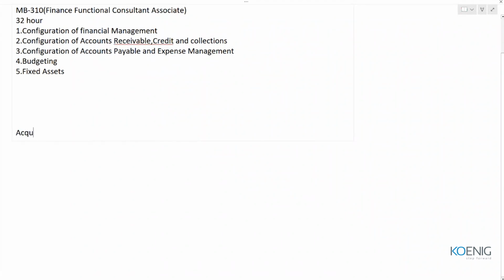Whenever we are acquiring an asset, there are two ways. Either I acquire it manually, which is what I did to acquire an asset, or we can run a proposal. Similarly, for running the depreciation, we can either run the depreciation manually or we can use the proposal.